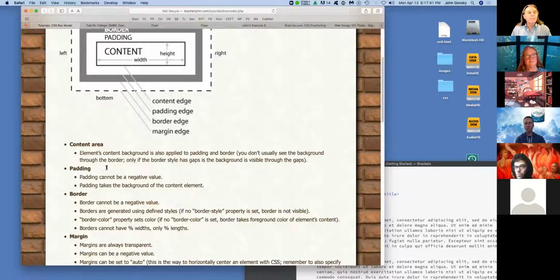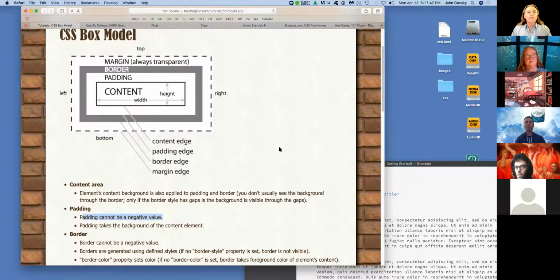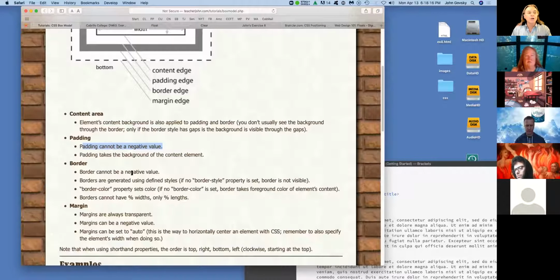Now, padding cannot be a negative value. That sounds logical. Margins can be negative. That's why we're making the distinction here. But paddings can be 0 or some other value, but they cannot be negative. And the more padding you have, the more space you have around the content object. Padding, as I said before, takes the background of the content. So if you give the content a background color or image, it will also show through the padding. The border can also not be a negative value. That wouldn't really make sense.